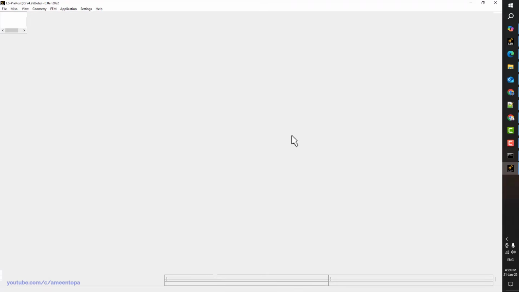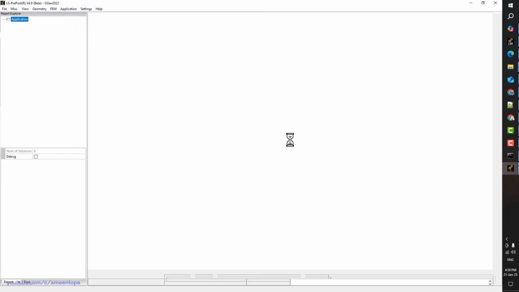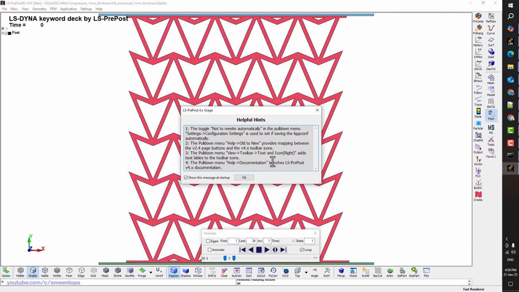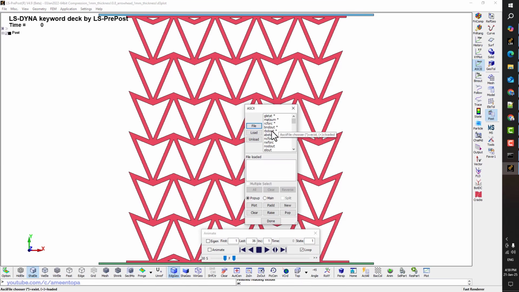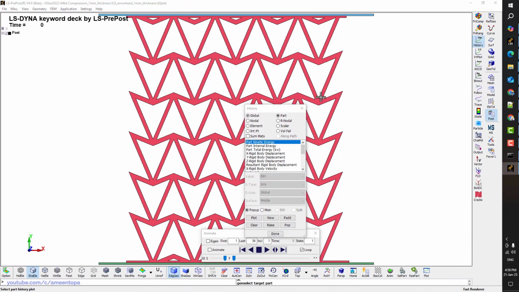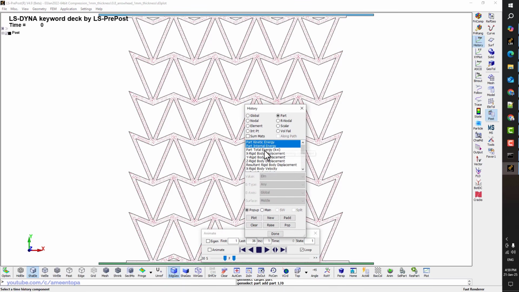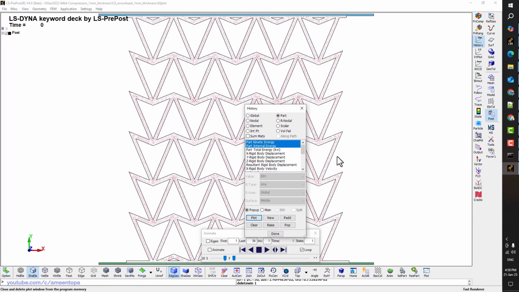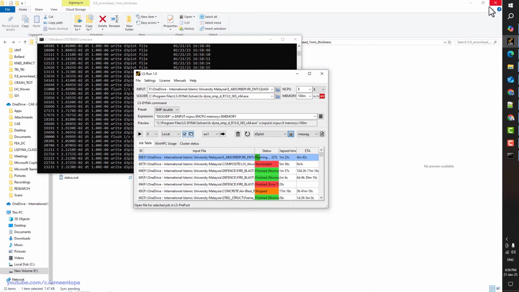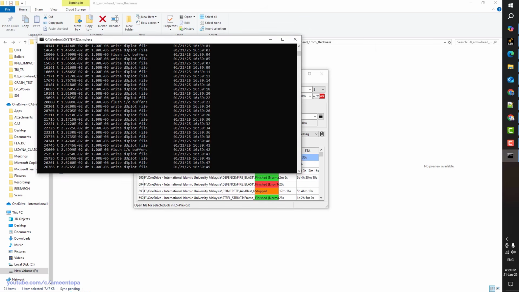Okay, so I will open again. Maybe now I will show some of the results. Go to the ASCII option, and here, let's say, go to the history part and click on the energy of the part. You can see here the kinetic energy is very small, which means that we can accept this as quasi-static. Okay, so you can see it's running. We'll just wait a bit here.